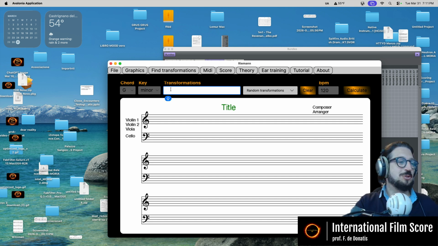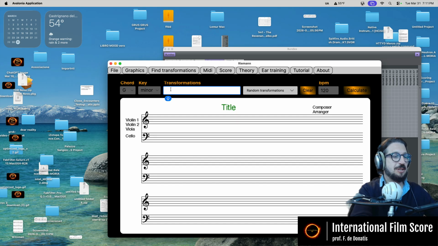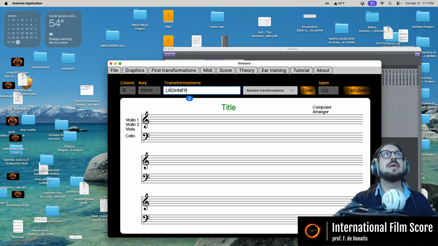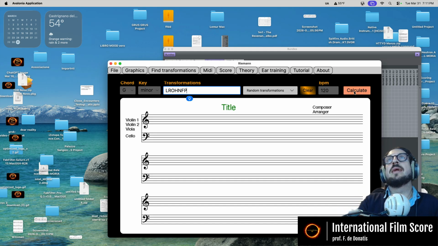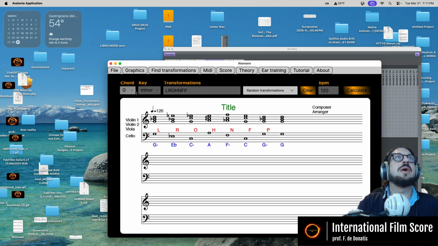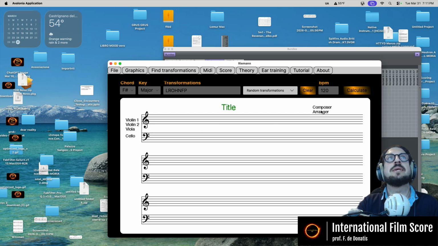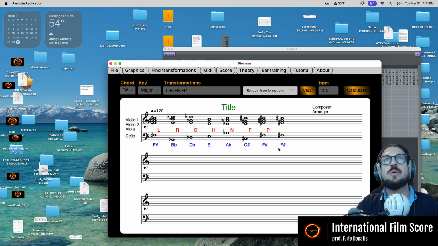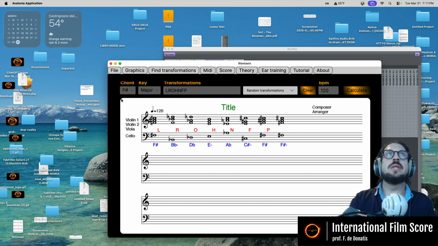I can also change the operation like L, R, O, H, N, F, P. We can calculate. I can apply the same operation to another chord, maybe F sharp major. Let's clear this, calculate, and we generate again with another chord.